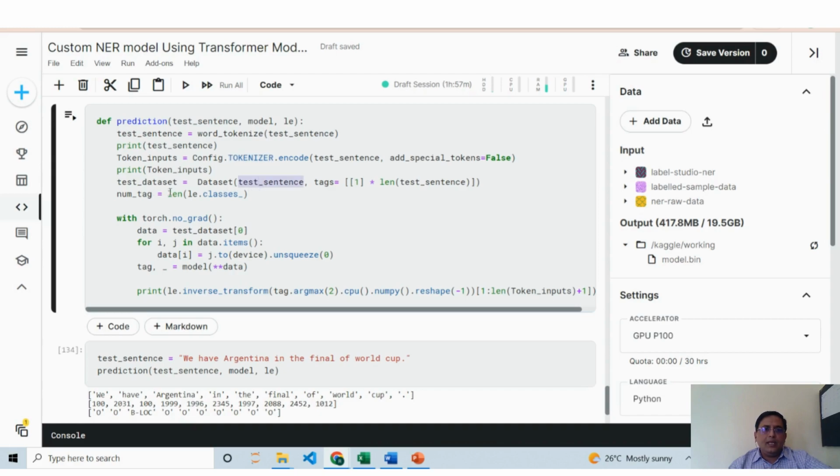And then we have the test data. Now we'll create a dataset class with test data, test sentence, and tags would essentially be the ones, up to the length of the test sentence. And the num_tag we would essentially have as len(le.classes_). Okay, so that will be my number of tags.